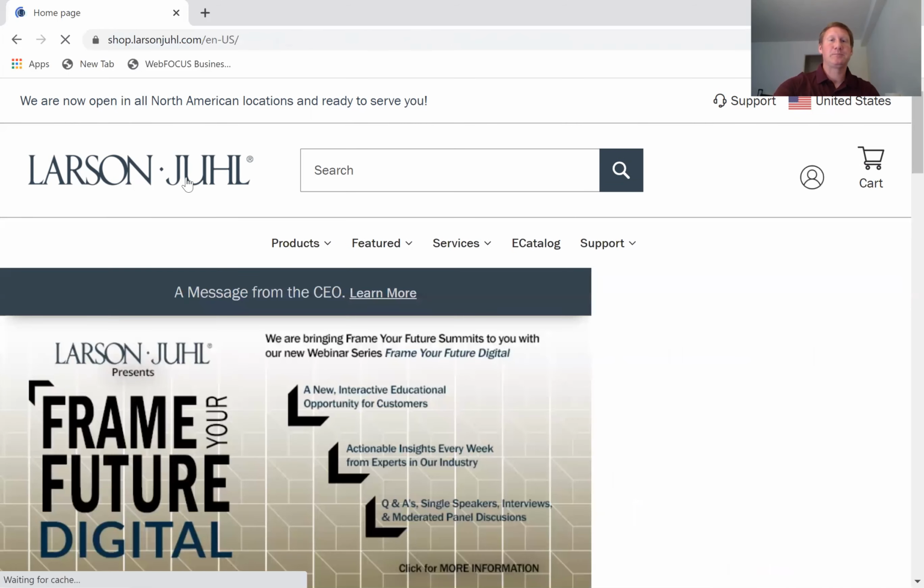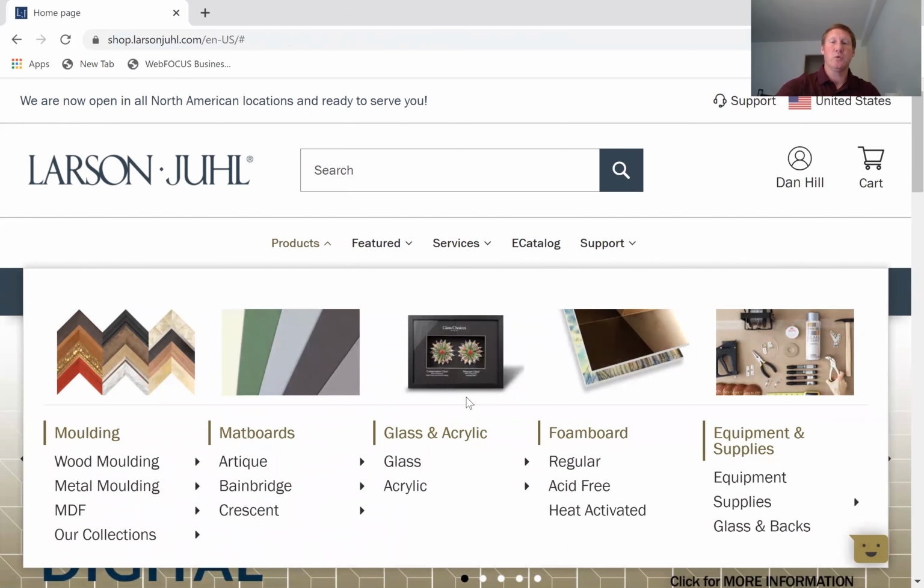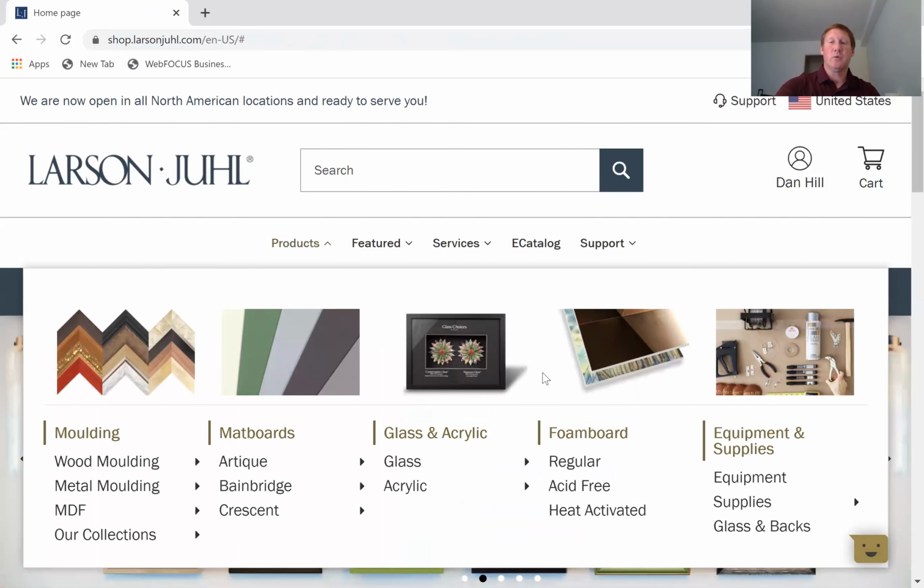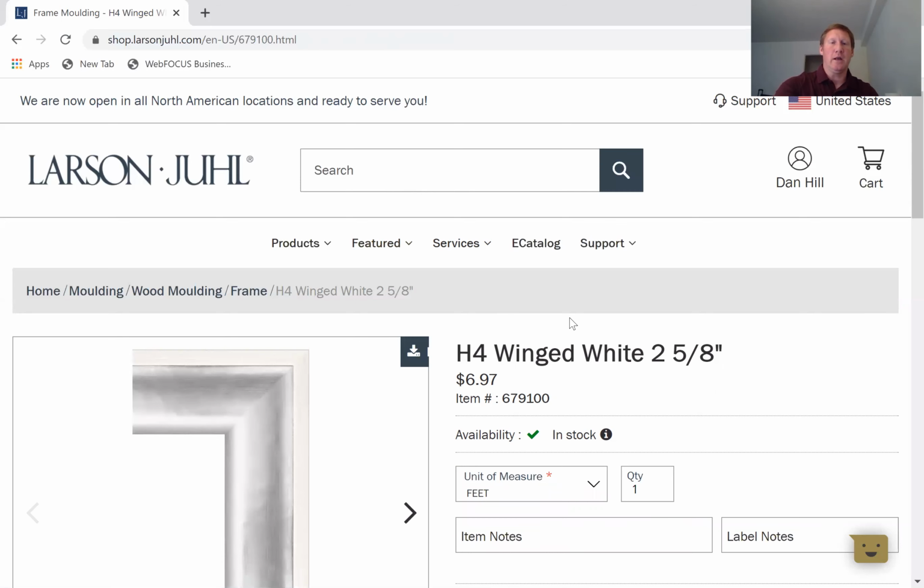All right, so that's the first way to search if you're browsing and not quite sure what you need or what you want. The second way is from our search bar right here, and you can do this whether you know what you're looking for by SKU number or not, but let's start with SKU number 679100. That's going to bring up our H4 line molding.